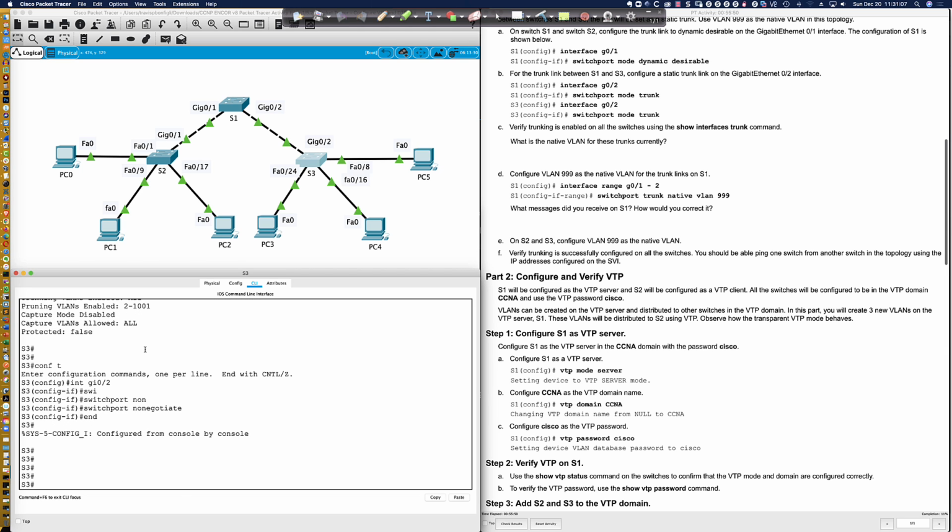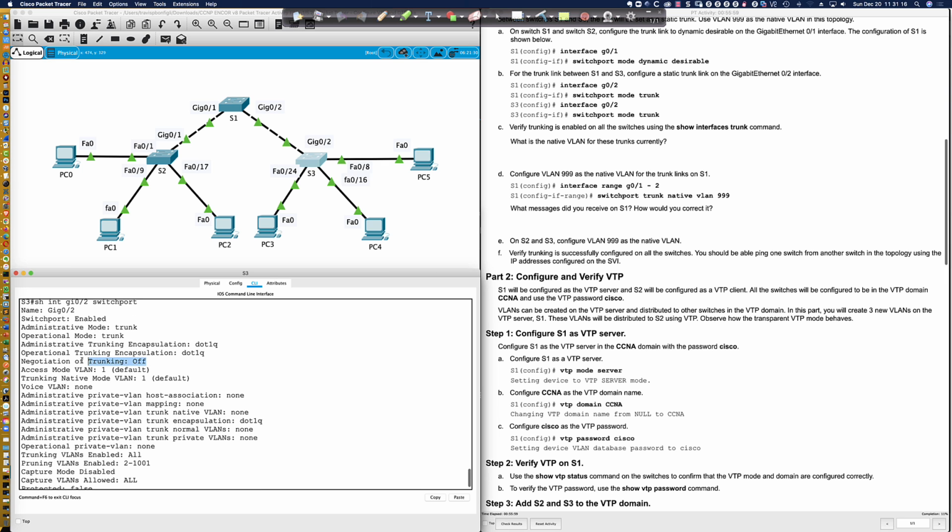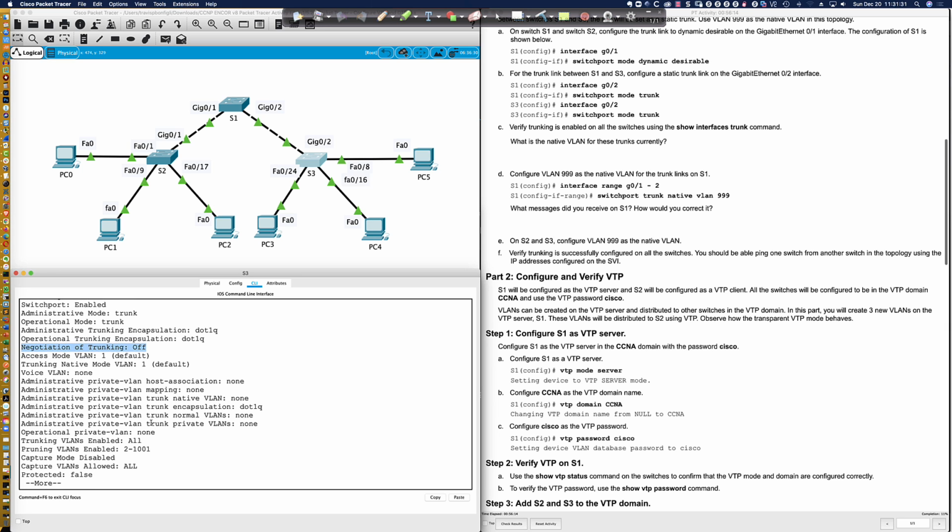That is the command that will ensure that that port is no longer participating with DTP, the Dynamic Trunking Protocol. So we say show interface GigabitEthernet 0/2 switchport, and now what does negotiation of trunking say? Off. It is no longer on. But we don't need it to be on because we don't want it to try to negotiate. We know it's going to be a trunk port, so we hard code it as such and turn DTP off.